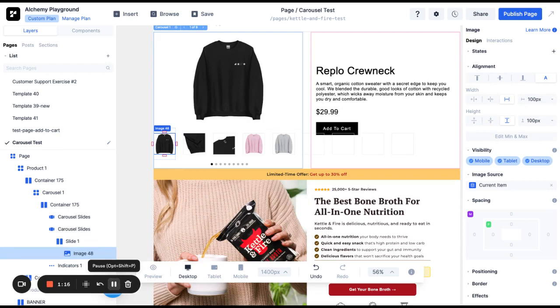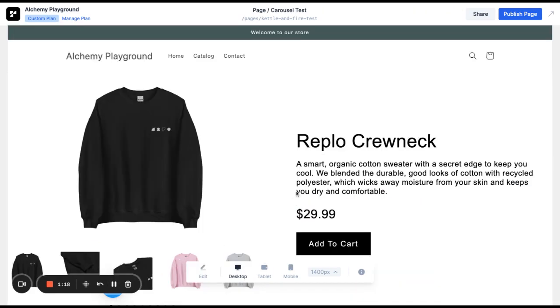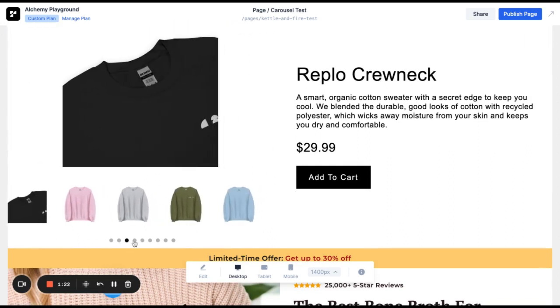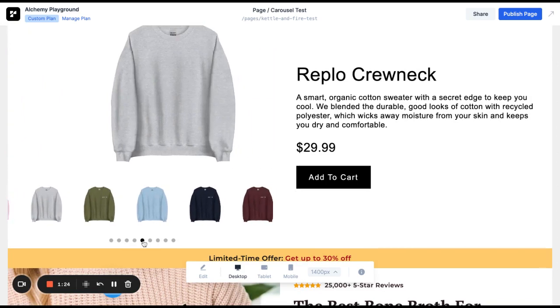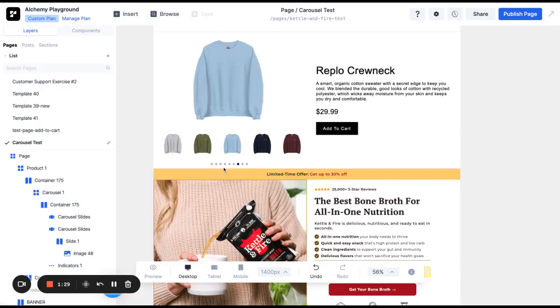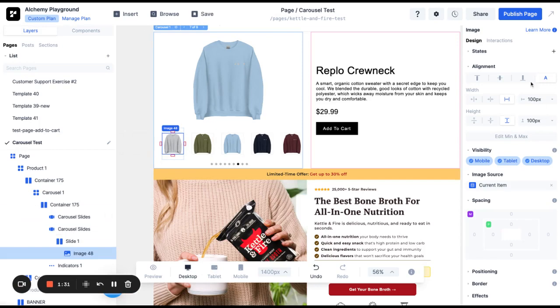And now because I set these each to auto width, you can see that if I go into preview and we go to the different carousel items, this new indicators component scrolls along with the carousel items in the same way. Now let's go back to edit mode and let's add a state to this image.